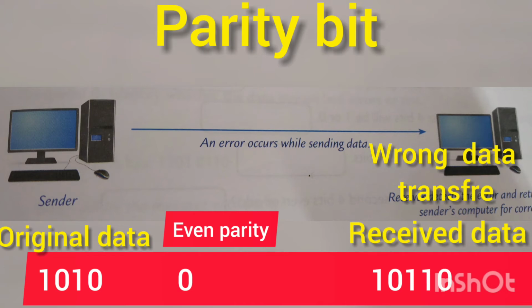If we consider this, then when we send the data, suppose we are sending the data 1010, right? So here the number of ones is two, and we have considered it as even parity. So as the original data contains two ones, in even parity we have added 0 so that it will maintain its even number.